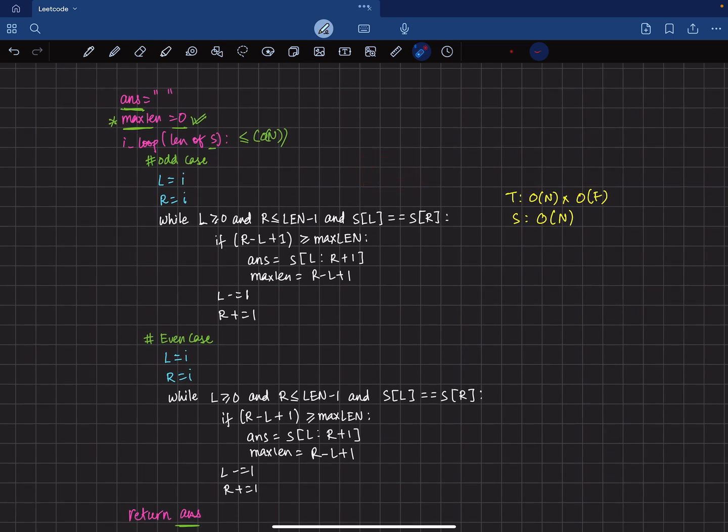And if that is the case, then we ask, hey, the current substring that we have, the length of that string, is it greater than or equal to max length? We don't need the equal sign over here, but just for safety, I've kept it. So if the current length is greater than the previous max length, what does it mean? It means our current substring is a palindrome. Why? Because it passed these three conditions.